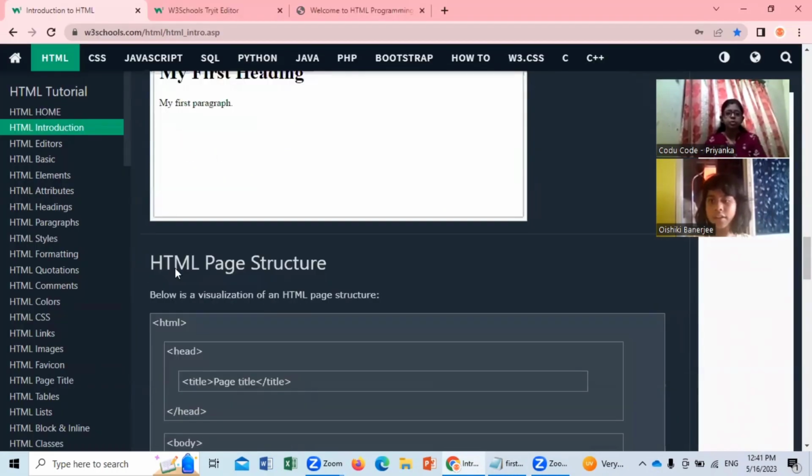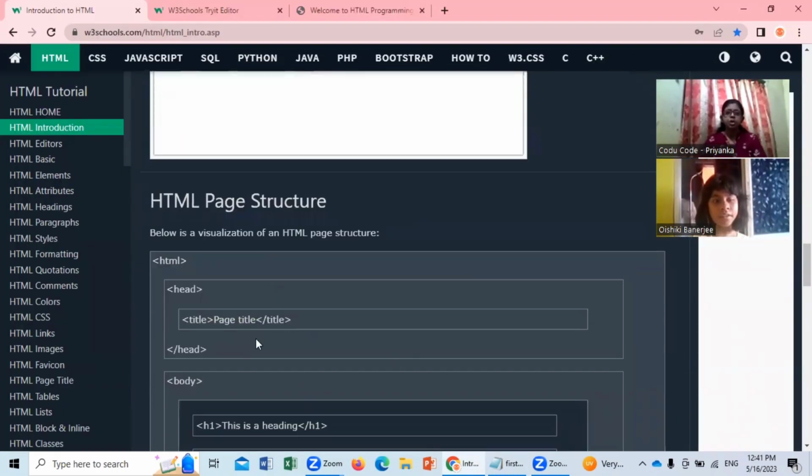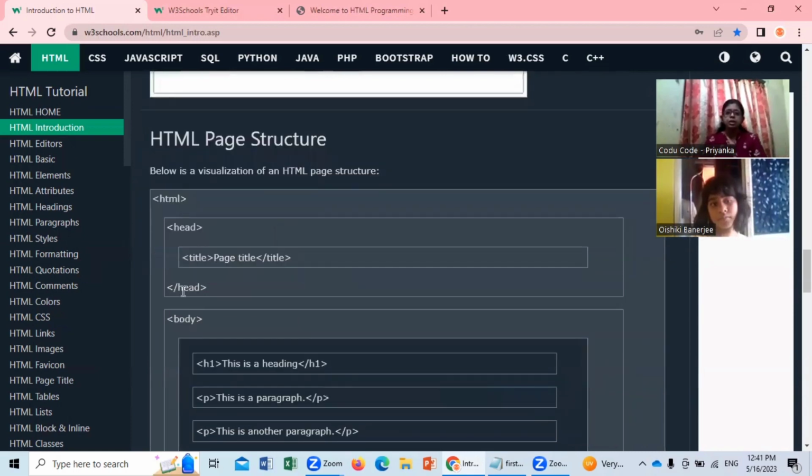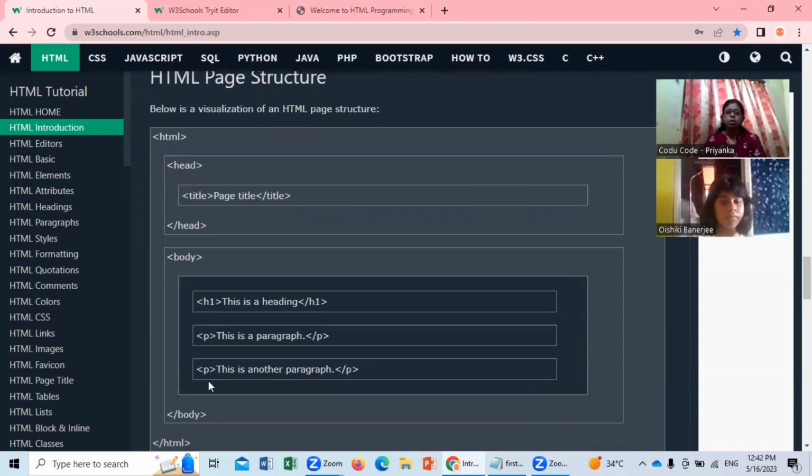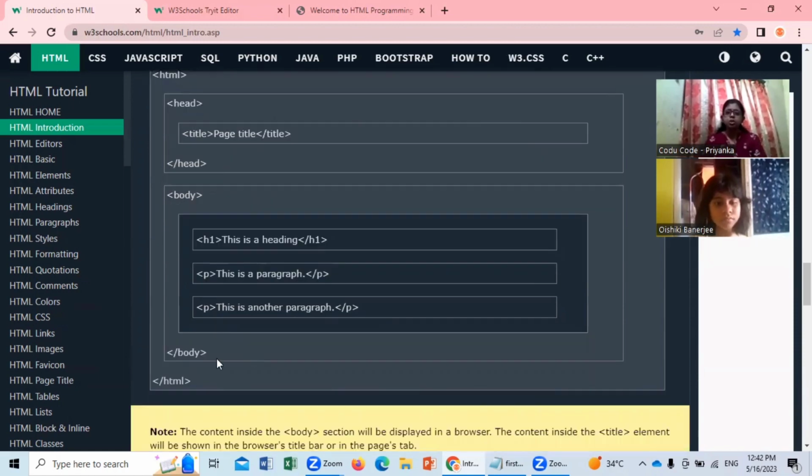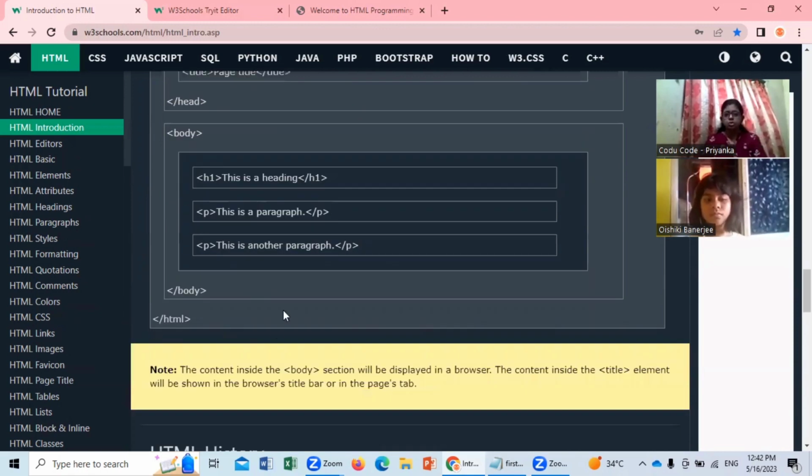Okay. So this is the HTML page structure. It started with HTML, then head, then we have put the title inside the head, and then head got closed. So head is done. We do not have anything to do with head now. Then we'll start with the body. Then whatever you want to put inside the body, some headings, some paragraphs, some breaks, whatever, you will write in the body. Body gets closed, and then HTML also gets closed. So the content inside the body section will be displayed in a browser. So whatever contents you have written inside the body, that is getting displayed in the browser.